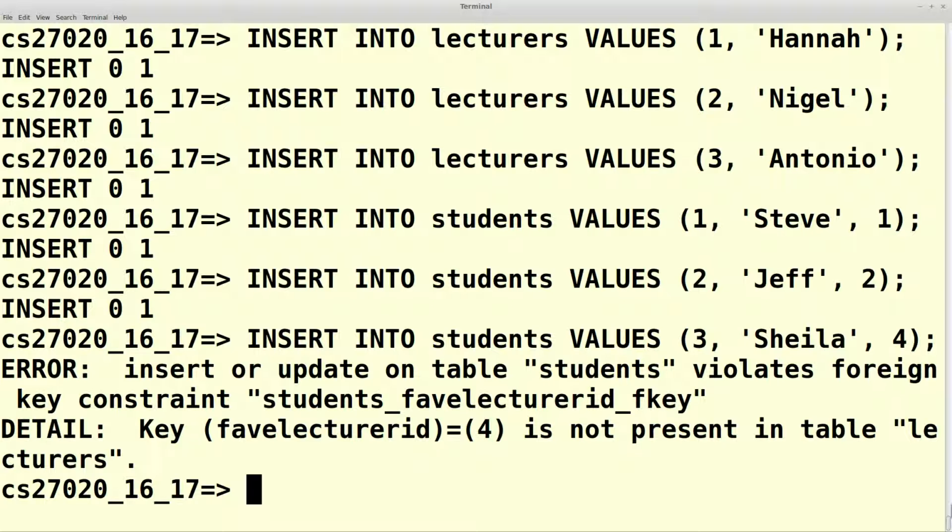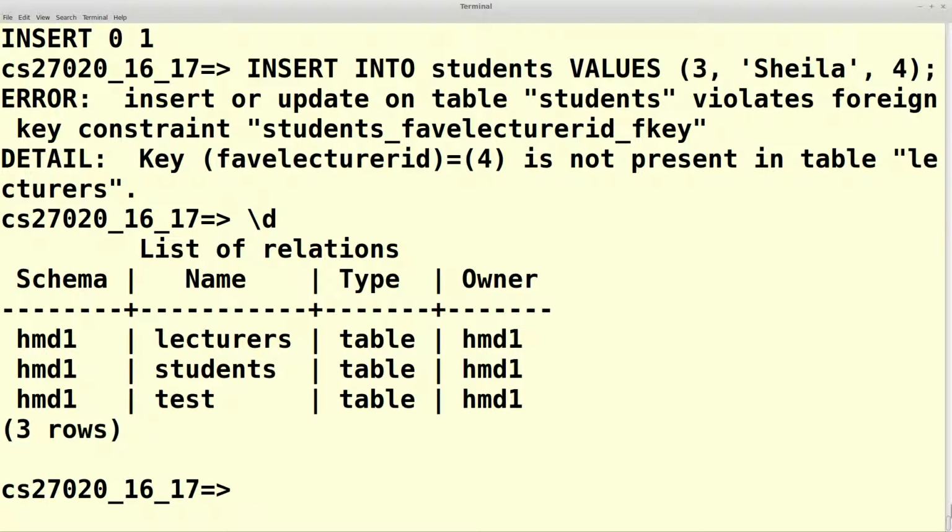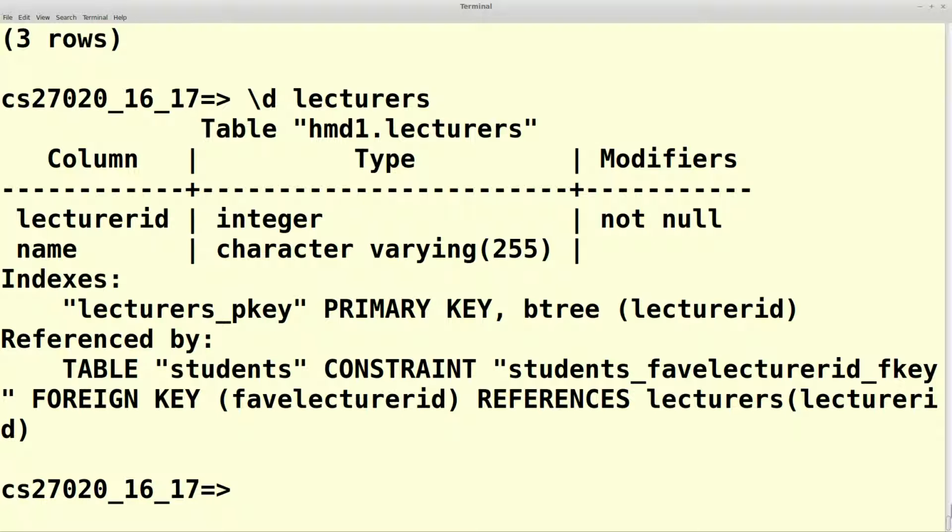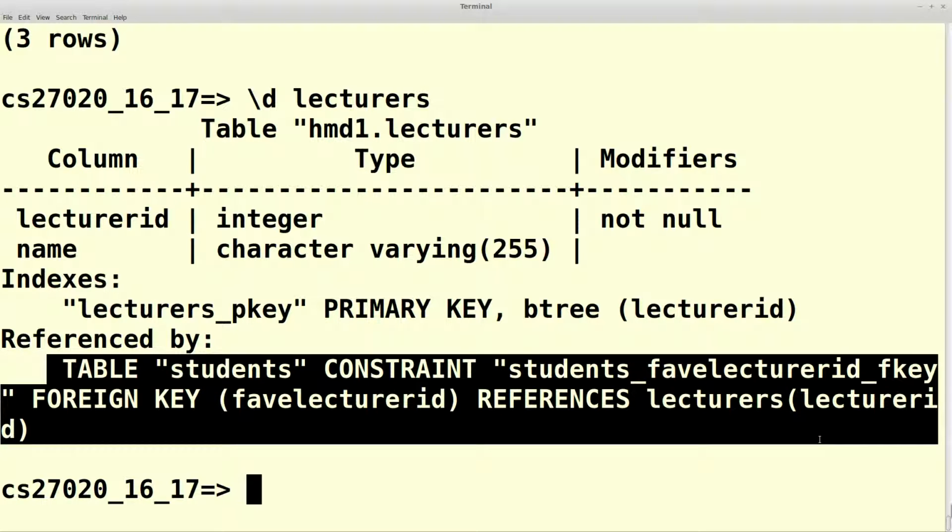Another thing, just to show you before we stop this video: if you do \d in Postgres, it will tell you all of the relations you've got, and then you can do \d and then a table name, and it will describe that table, tells you everything that's going on. It also tells you what constraints are listed. So if you've got a constraint from the student table to the lecturer table, that actually comes up when you describe the lecturer table. So that shows you what's going on.